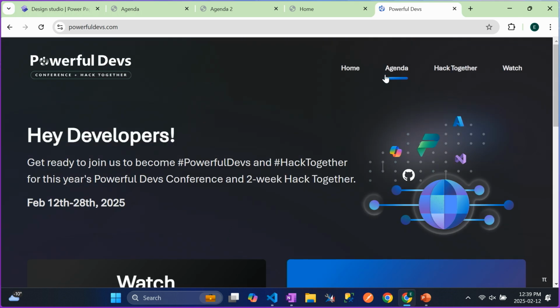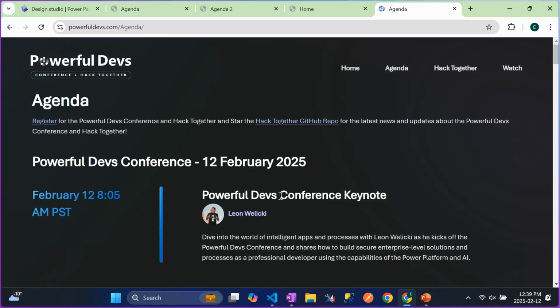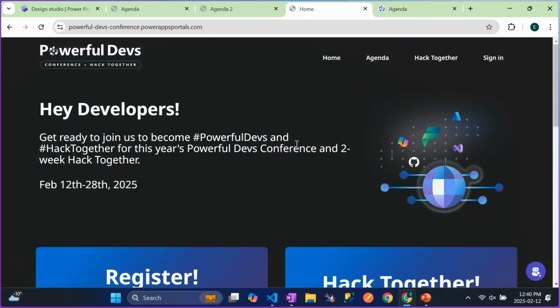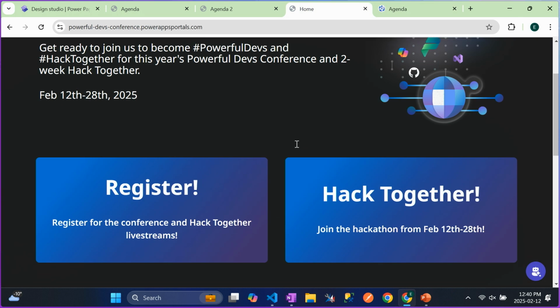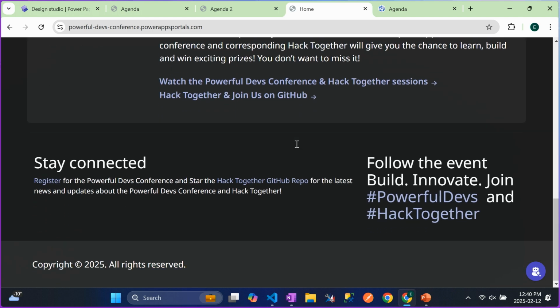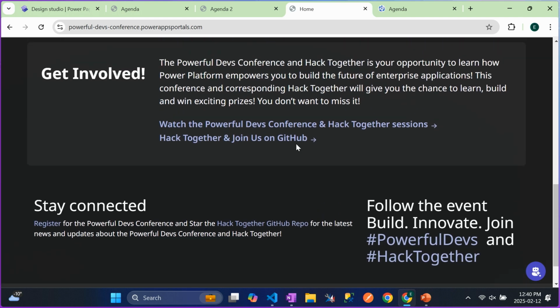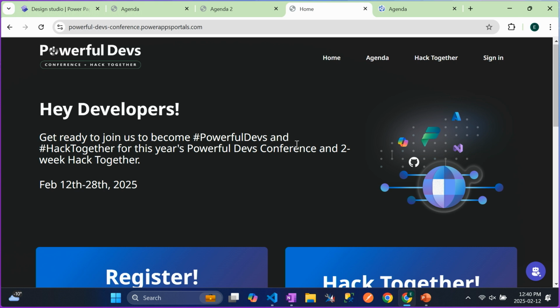What I wanted to do is extend this site with additional features, maybe to enable the users to rate a session, to provide feedback on what they thought on each session, all right? But I don't have access to the Powerful Devs website source code, so what I have done is I recreated the site on my own tenant. It looks very close to reality here. It's not pixel perfect, so don't judge me there, but it will do the job for today.